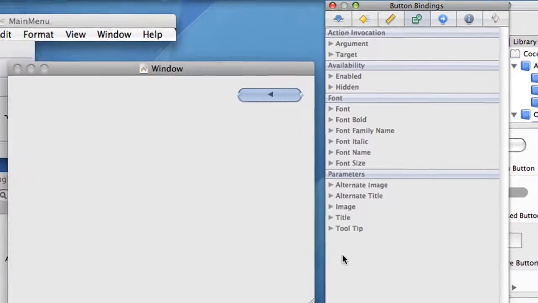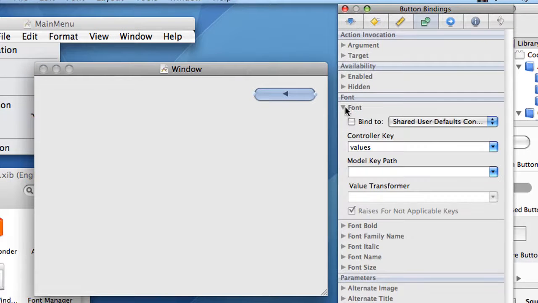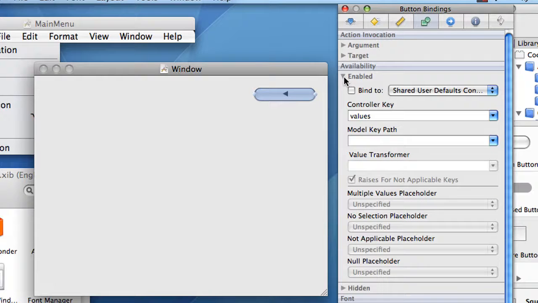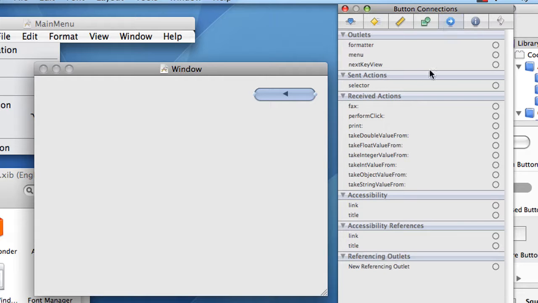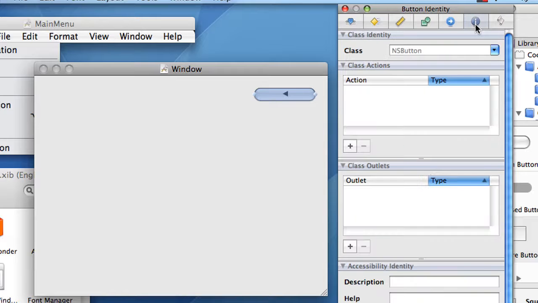Here we have the bindings. This is all sort of advanced stuff. This is how you link it to controller code and stuff. Connections. This is where you can connect the button to code to make it do stuff, and connect code to the button so they can talk back and forth to each other. And we will go into that when we write our first application.